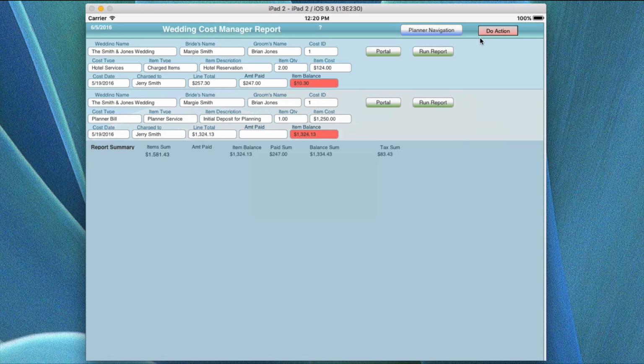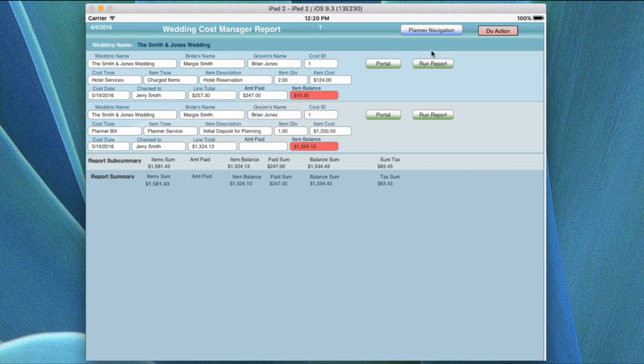One of the other things you can do in here that I wanted to show you is you'll notice that the headers are missing. There's a button on reports where if you say run the report, it reproduces the individual header up here so you can see the wedding and information that is in there for the wedding.